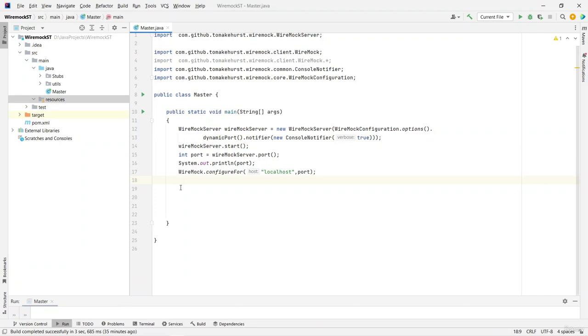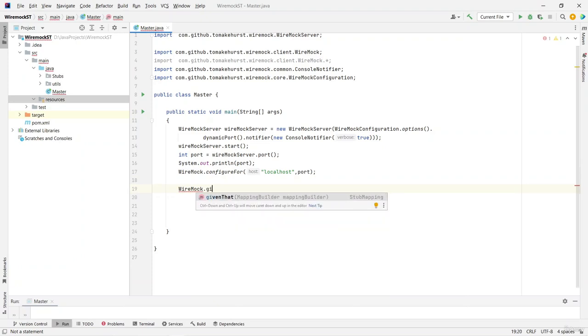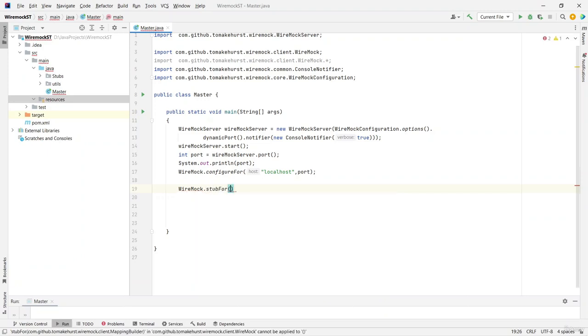Let's start with our first stub. We need to use the WireMock client class, and we can use this method stubFor, or we can also use givenThat. Here the stubFor will match a particular type of method, like GET, POST, PUT, DELETE, and the URL, the resource URI. If it gets this particular URI, it will send back the response. So let's do that.